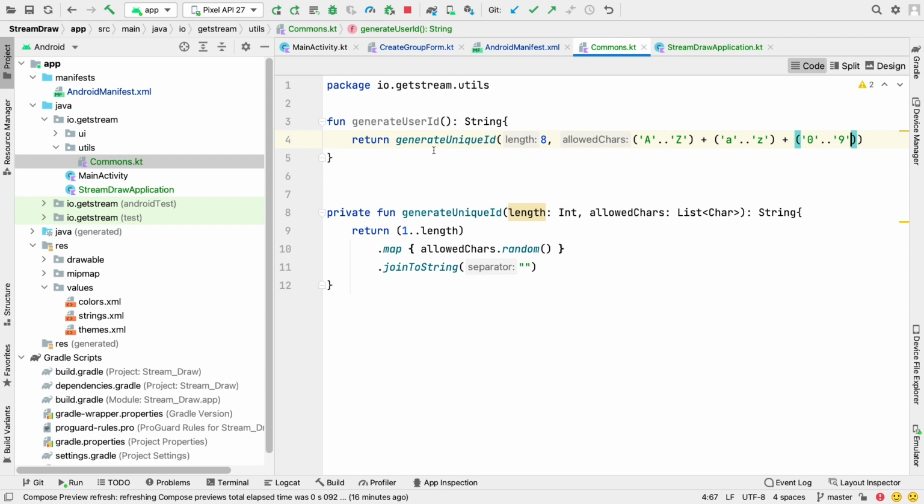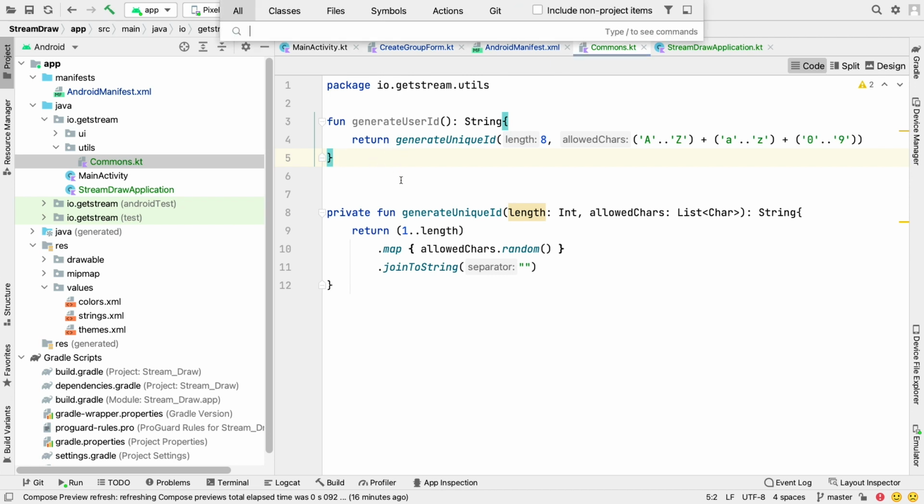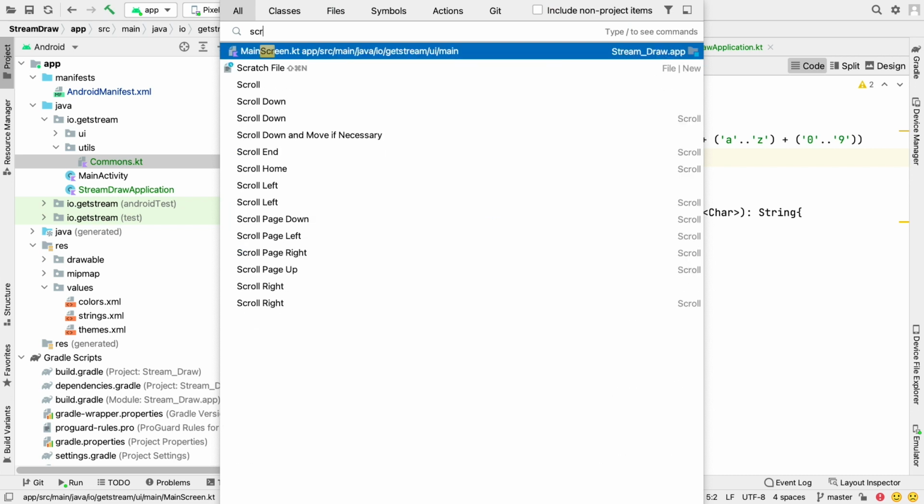Now we can use this function, that is generate user ID, to generate a unique user ID. Now how do I test this function and make sure it is working fine? In Android, we can write a test case to see if it is working or not, or we can use a scratch file.